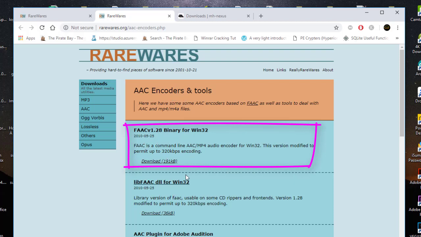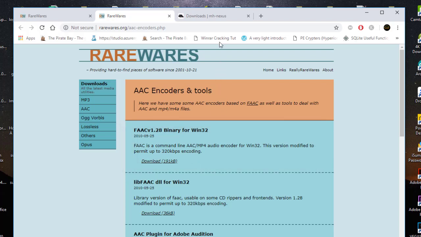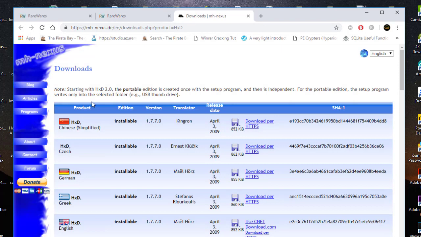This is the link from where you can download these tools. They are zipped, so you have to extract them in any directory you want. You also need a Hex Editor. I would choose this free one called HxD. You can download whichever language version you want.